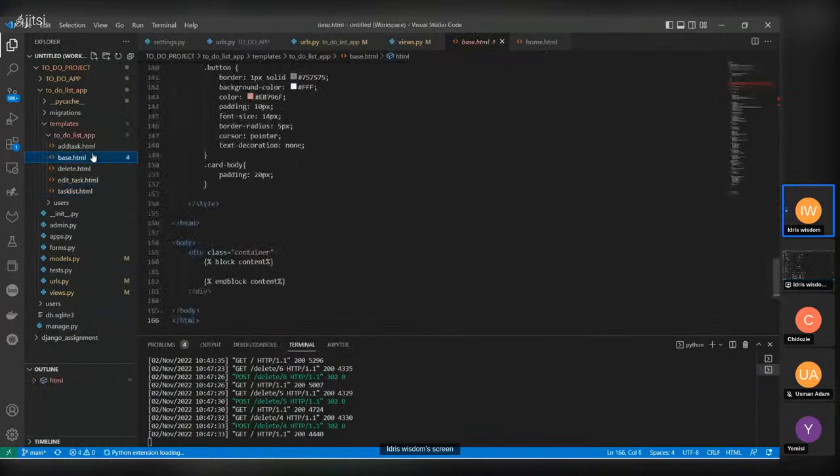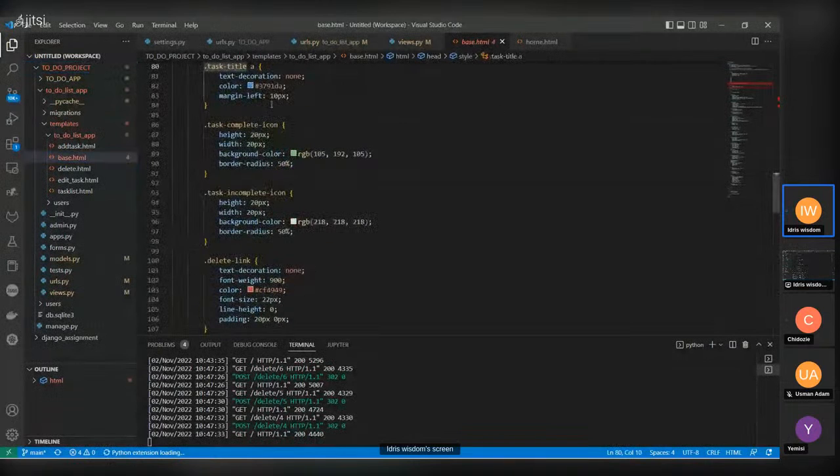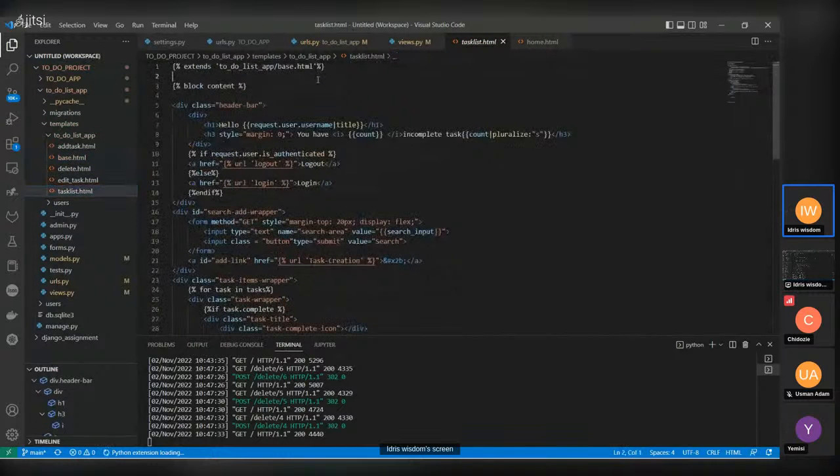Now, if you were creating a separate CSS file, you would still have all of this. What you would have to do is come to your code and have something like this: a percentage sign, load static. I think I have another project that shows this. You have something like load static. Then there would be a link.